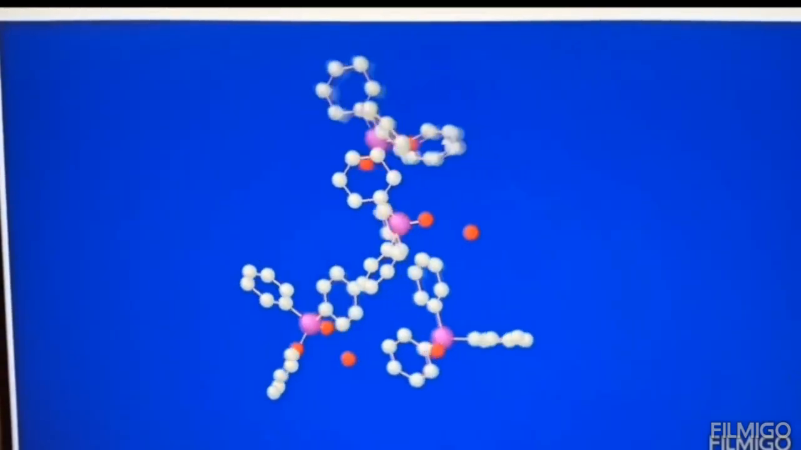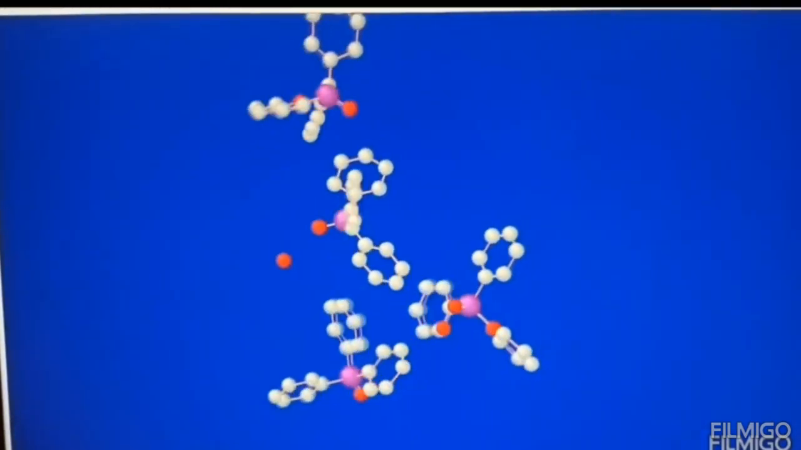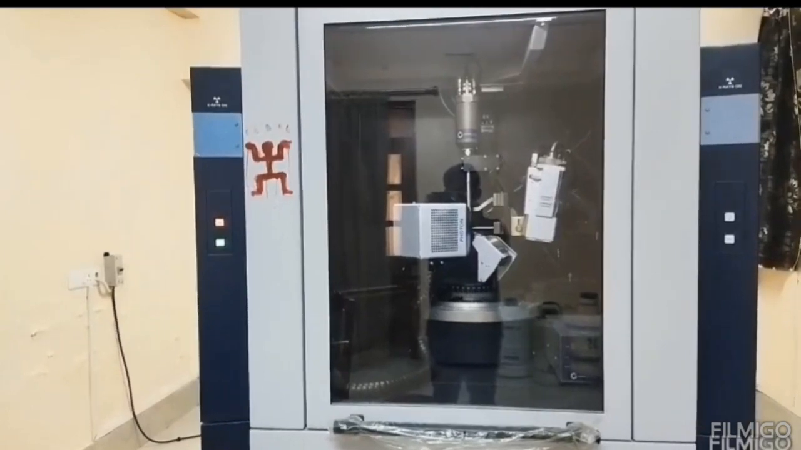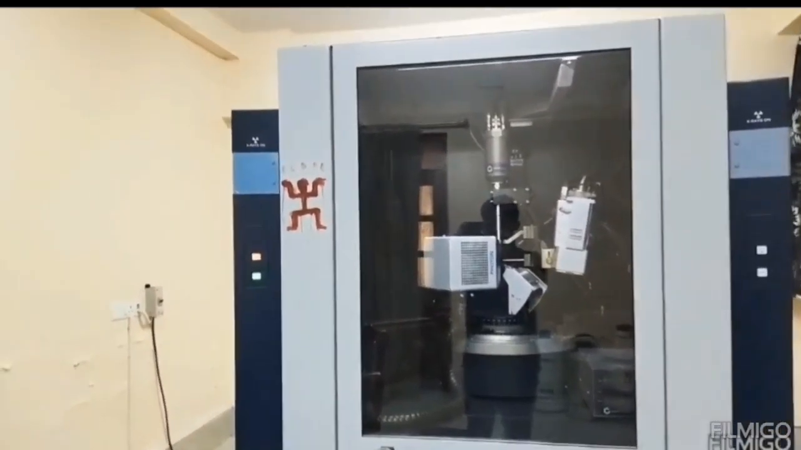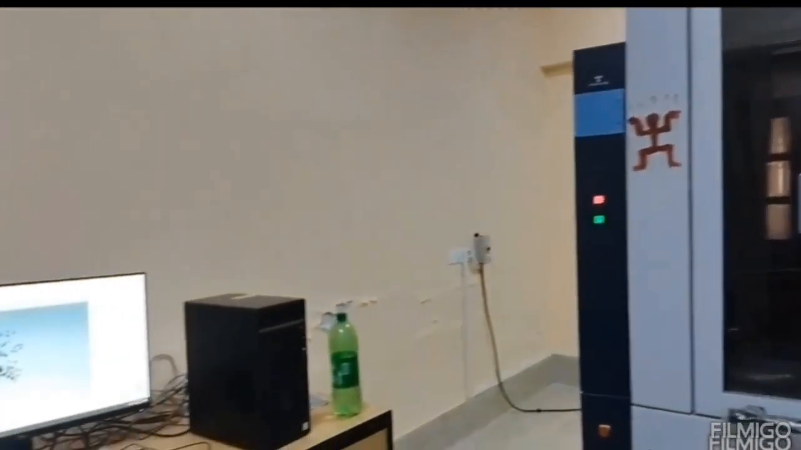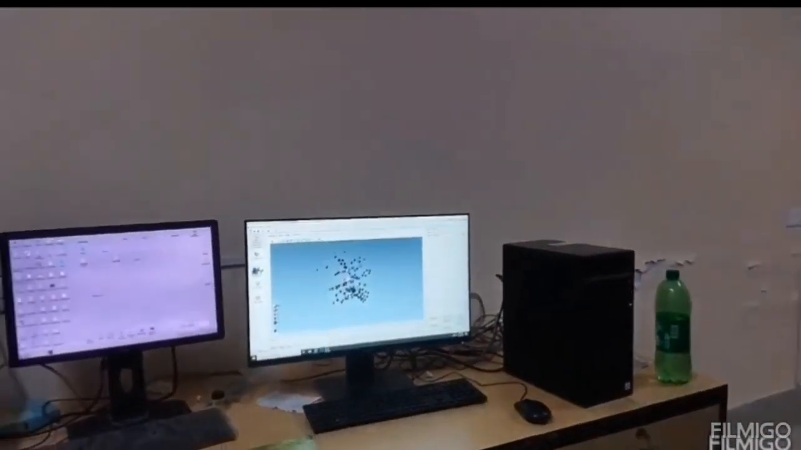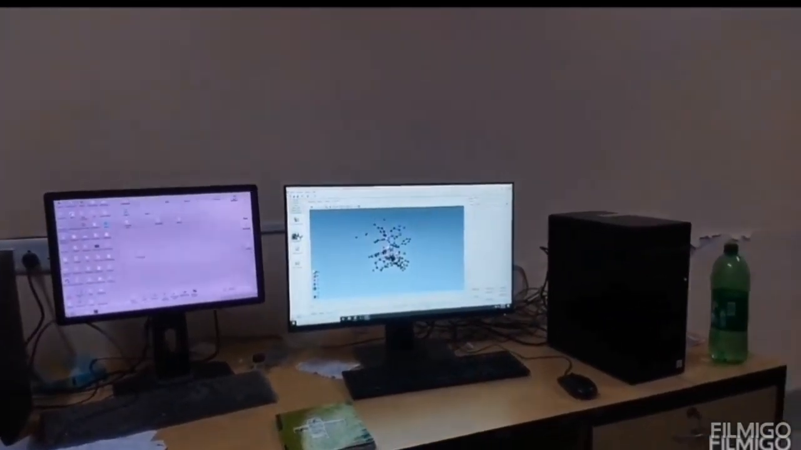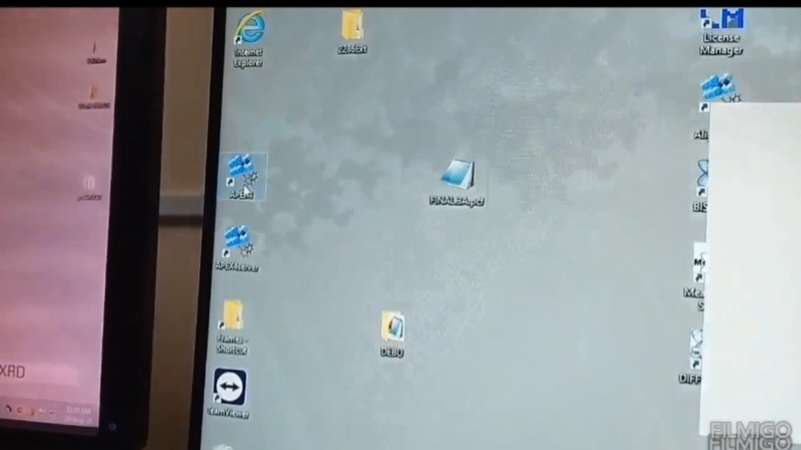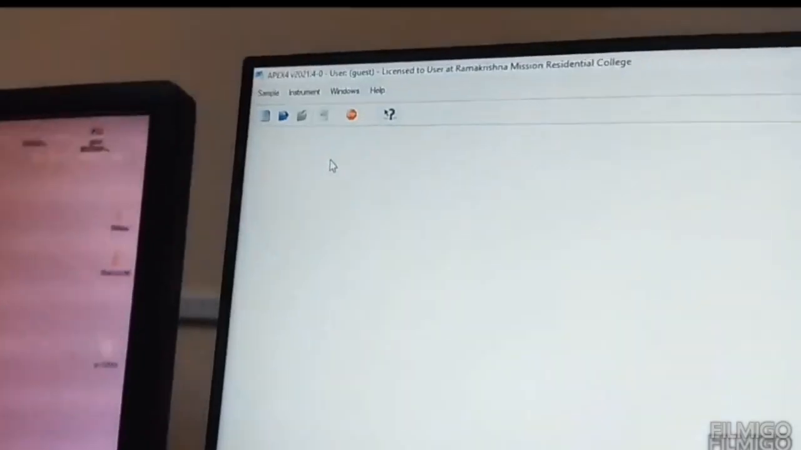Today we will learn how to solve the X-ray crystal structure. This is the single crystal X-ray instrument, and this is the whole setup of this instrument. On the computer screen, first we open the Apex4 software, then we open the file.